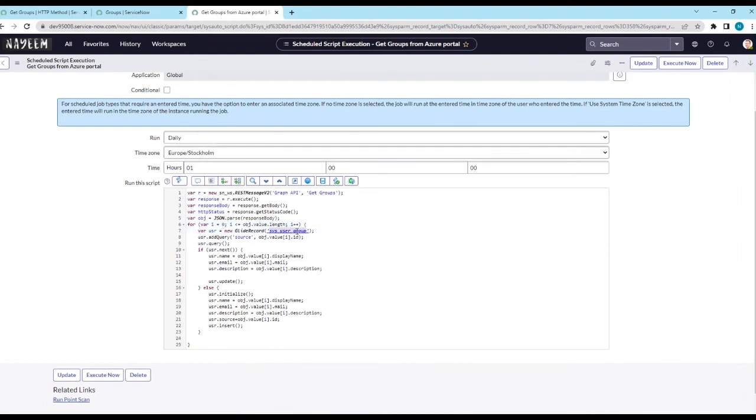For each record, we go to the group table and check with the group ID. There we have the ID as a unique field. With the help of that unique field, we check the group source to see whether this group ID is there or not. If it's there, then we update the name, email, and description. If not, then we create a new group with name, email, description, and source. In source, we add the ID.